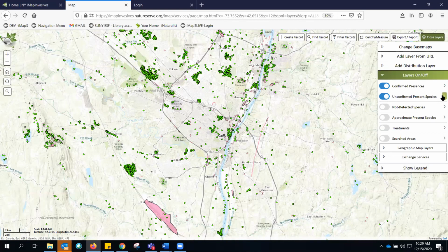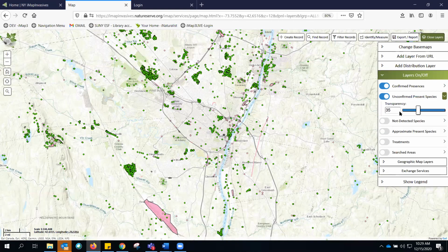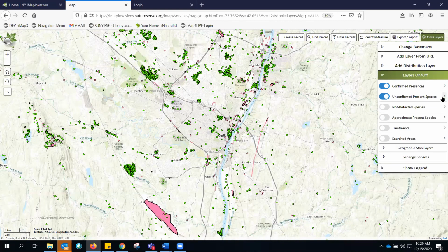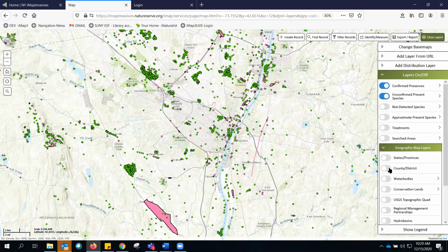And there's some other things you can do. You can actually make those points lighter or darker by adjusting the transparency. And there's also some other nice features on here. Like you can turn on the county boundaries if you'd like to. I'm zoomed in quite a bit, but you might have seen the county boundaries show up there along the Hudson River between Rensselaer and Albany County.